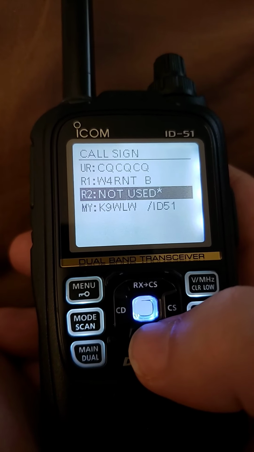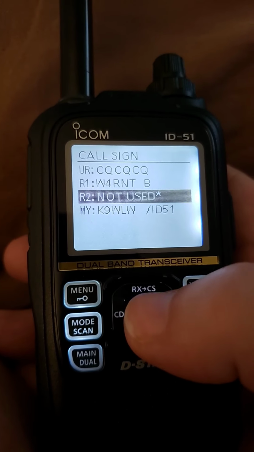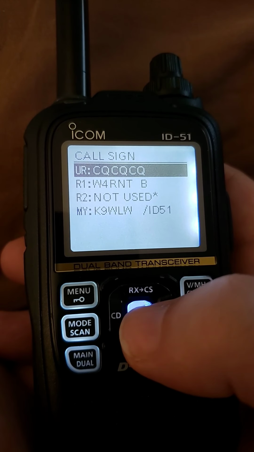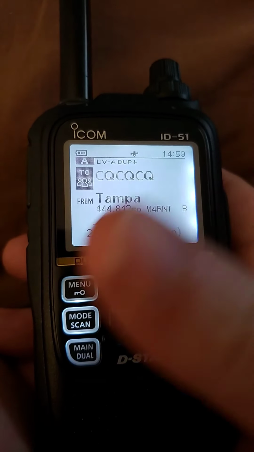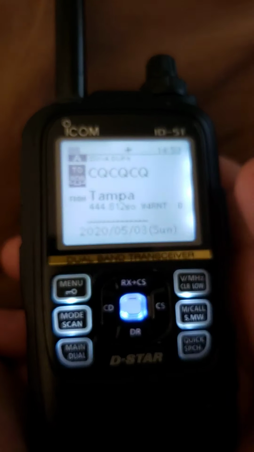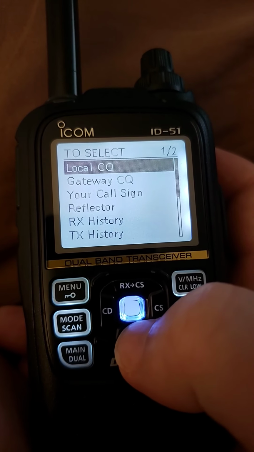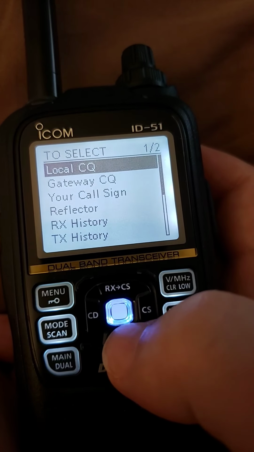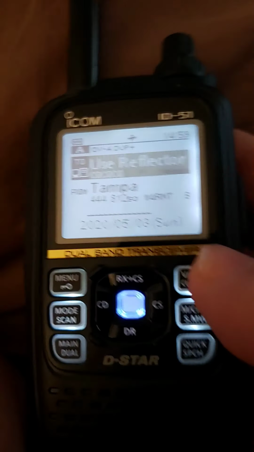So if the repeater was hooked up to, say, a reflector, and I keyed up with this setting, I would hear the traffic on the reflector coming through the repeater, but nobody would hear me on the reflector. Only the local repeater would hear me. So it prevents my signal from getting out over the internet gateway. That pretty much explains the difference between DV and DR mode.